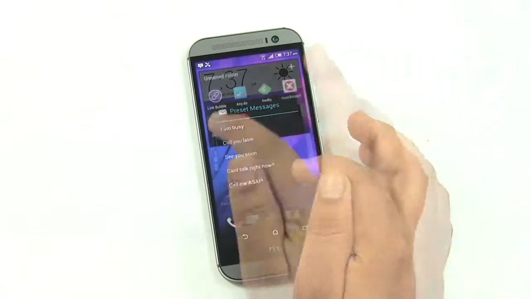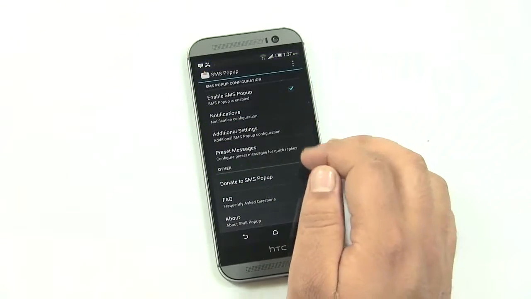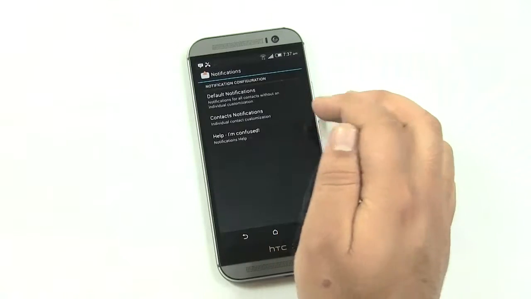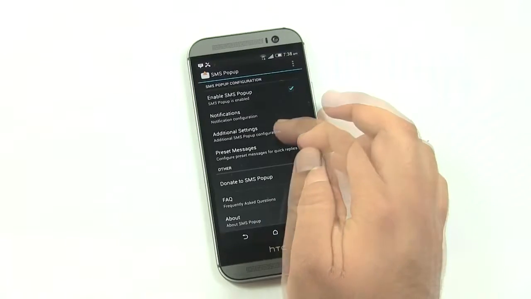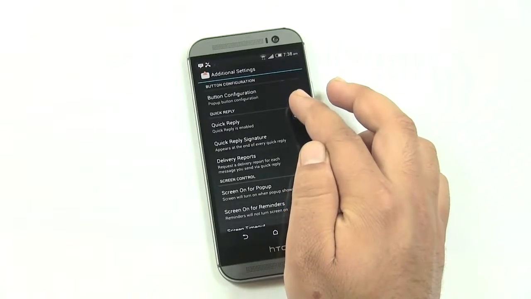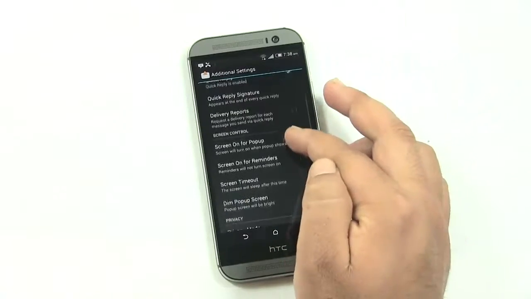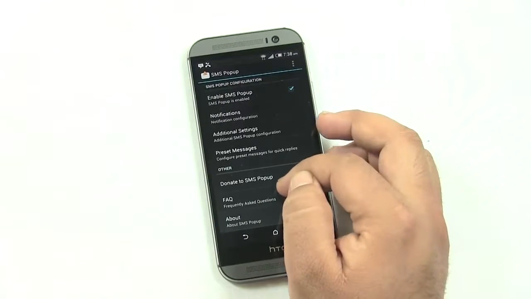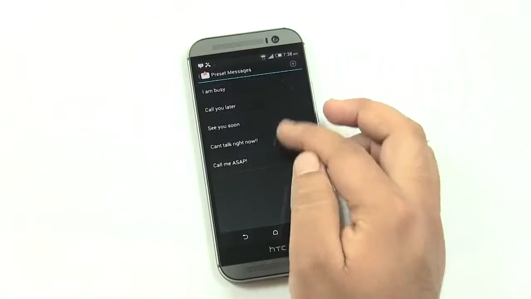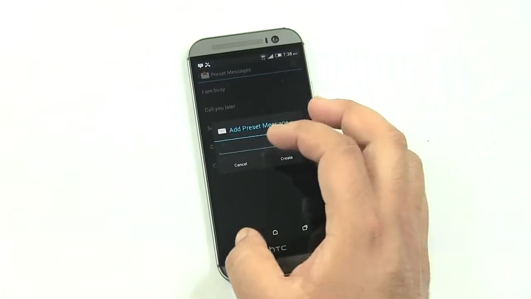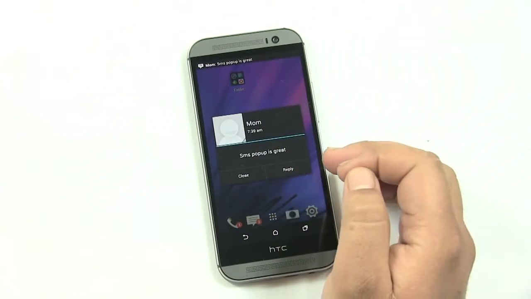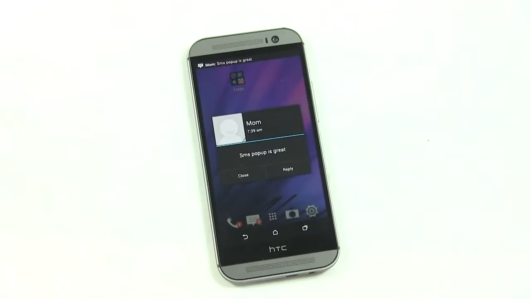Back to the app, we have settings for enabling and disabling the pop-up notification, notification settings, and additional settings for button configuration, quick reply, delivery reports, screen controls, and many more. You also can manage your preset messages. So a great time-saving app as you don't always have to open the messaging app to reply to your messages.